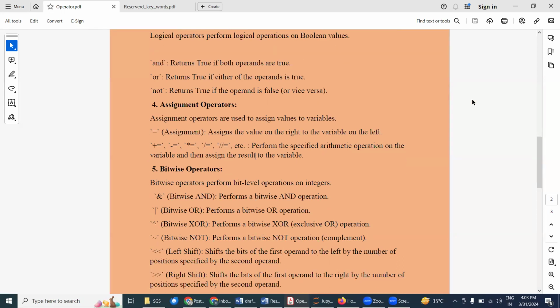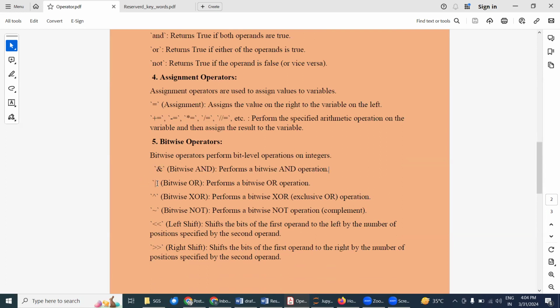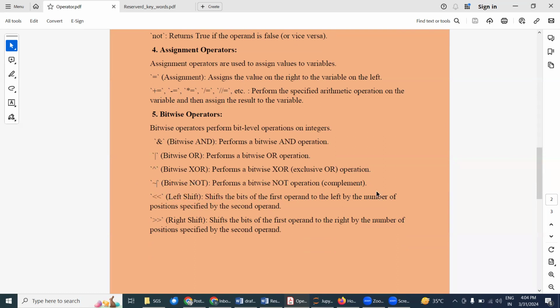Okay. Bitwise operator. What is a bitwise operator? Bitwise operators perform bit level operations on integers. Bit level operation, it is 0 and 1. In this, the symbols are: and, bitwise AND. This symbol is used to perform the bitwise AND operation, and the single line is bitwise OR, used for the OR operation, and bitwise XOR uses the power raise symbol.